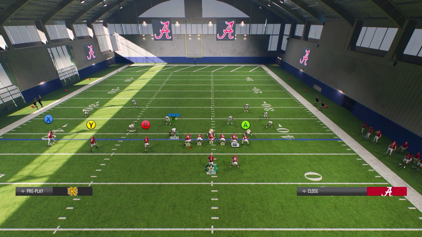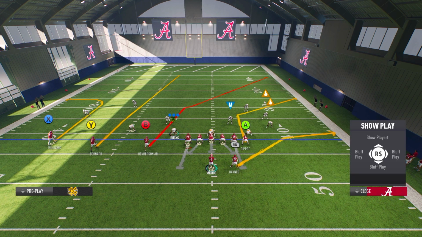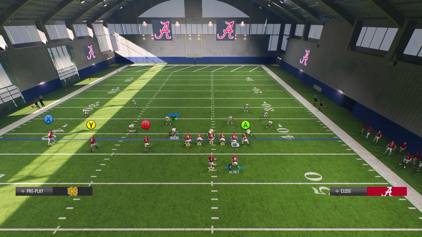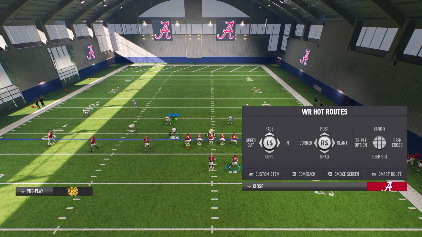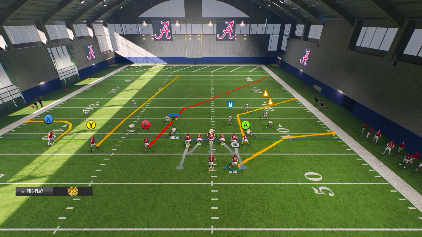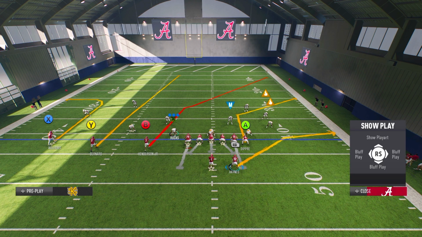Now let's go over a different route. Let's go over a speed out that's custom stemmed up 2 times. So this is a very popular route. The way I did that, I just put my outside receiver on a speed out, then I pressed wired triangle, pressed my receiver's icon, held LB or L1, and then I went up with the D-pad 2 times. So then the speed out looks like that, and it's very good against man or zone.